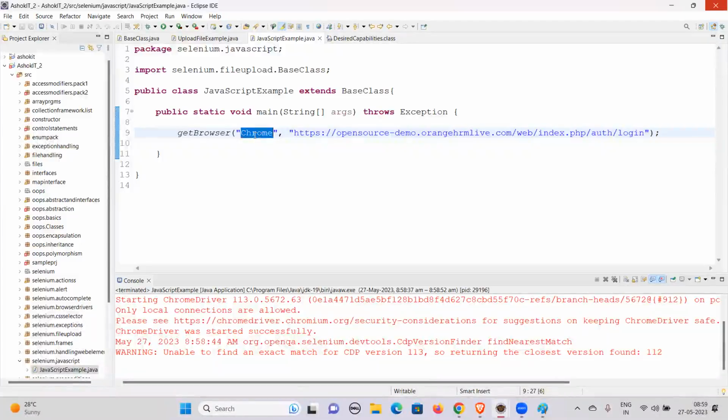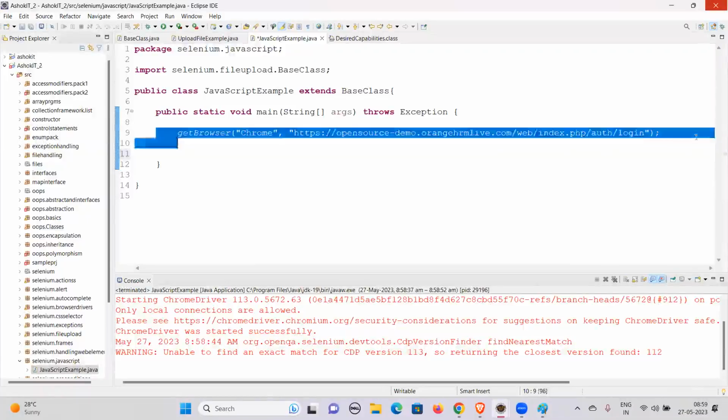Remote WebDriver, it's not like that. We have to specify which driver we have to load. But Chrome, if you take Chrome, it will open Chrome. If you take Edge, it will open Edge. If you take Firefox, it will open Firefox. So that is the reason why we are going to use that one.